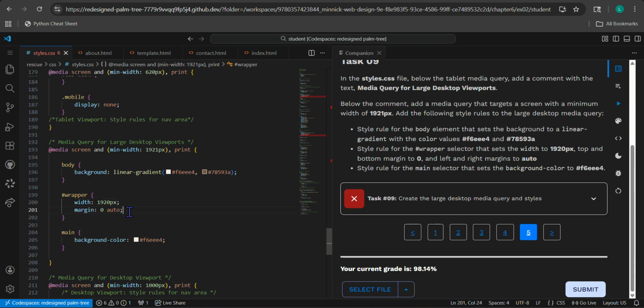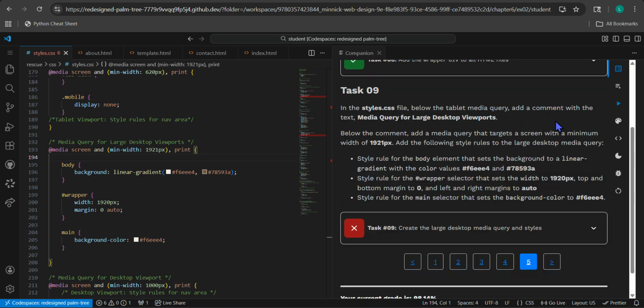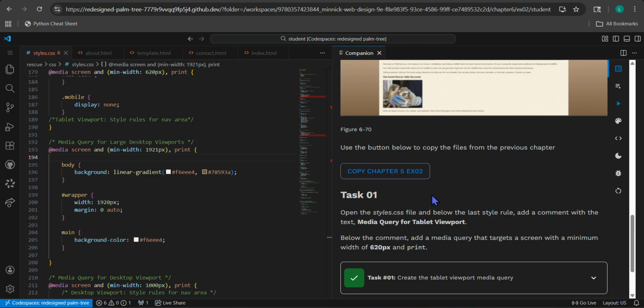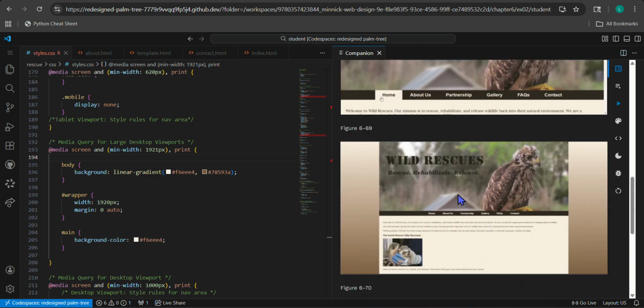It says that the margin is wrong, but it clearly says here top and bottom margin is 0, left and right margins to auto. I'm not necessarily sure about that. Oh no, I did have this right. This is the minimum width of 1921 pixels up there. So I did have this right. Okay. Yeah, that was just stylizing the queries for the tablet and monitor viewports.